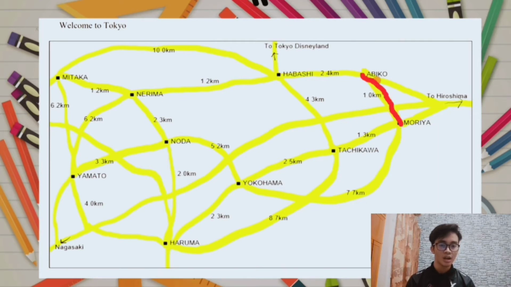And then after that, Abiko to Habashi and also Moriya to Tachikawa. Between them, Moriya to Tachikawa has a smaller weight, which is 1.3 km, than Abiko to Habashi. So Moriya to Tachikawa. After that, we choose either Tachikawa to Yokohama or Abiko to Habashi. Abiko to Habashi has a smaller weight than Tachikawa to Yokohama, so Abiko to Habashi.